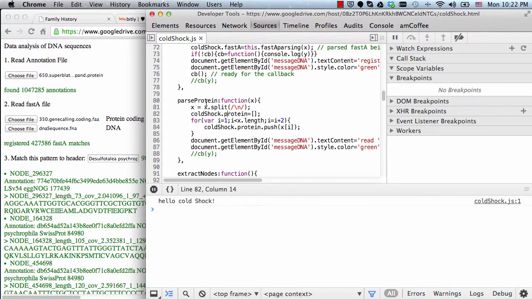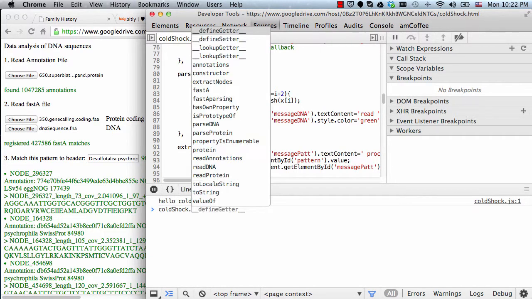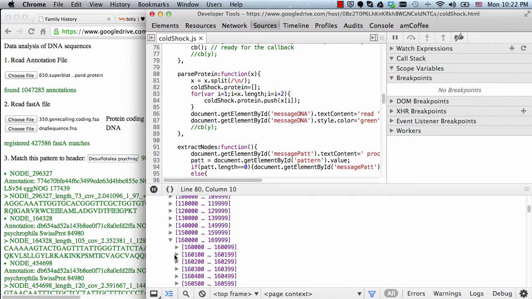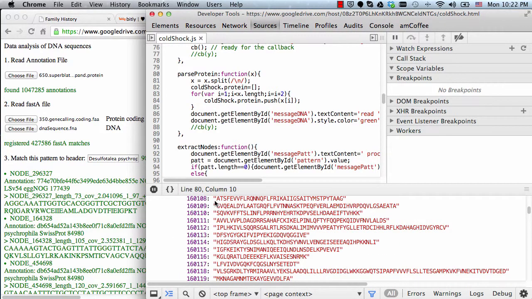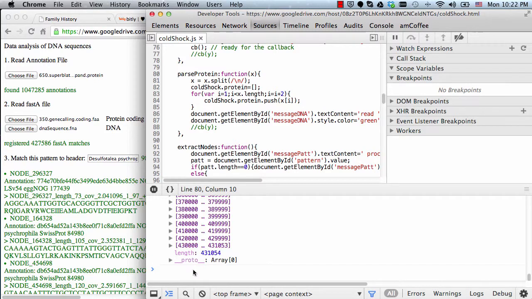So the objects are here, how to parse protein sequences, how to parse DNA sequences. And let's look now at what these results look like. Starting with proteins. There we are, 431,000 entries, which is slightly more than the number of FASTA registrations we got, which means that for some of the annotations we have more than one sequence. So let's now just open one of them at random so you can see the amino acid sequences for each of these entries.